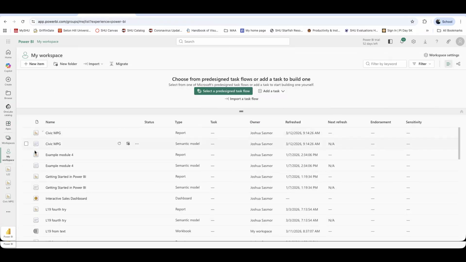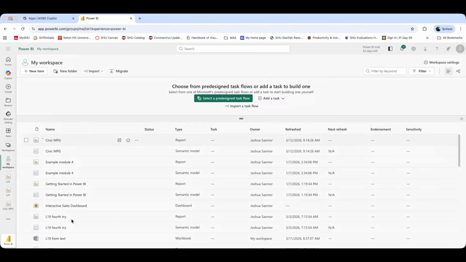If I was just asking, when I click my workspace and it says module 4 dashboard type report, that means it's published into there, right? When you click on my workspace and it's down here, yes, that means it's in that workspace.